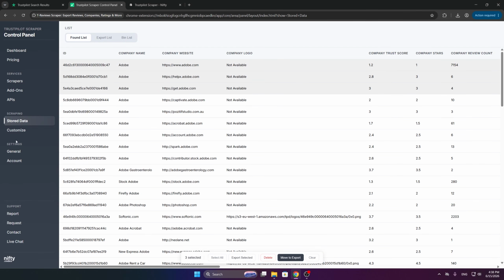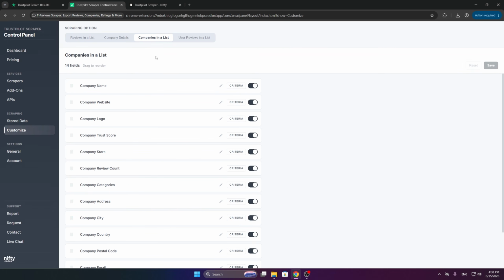Now to customize this, press on customize. Then press on companies in the list. In here you can change the data however you want. So for example, you can uncheck some data. You can also change the order of the data and also change the name.